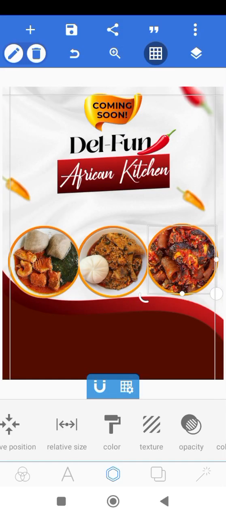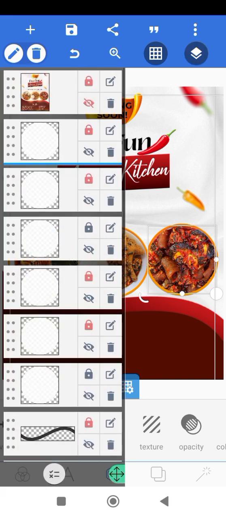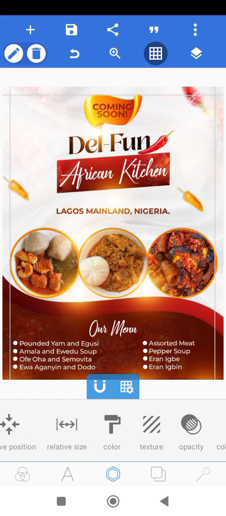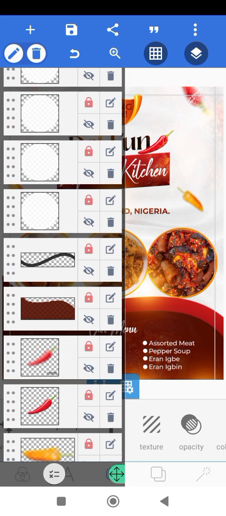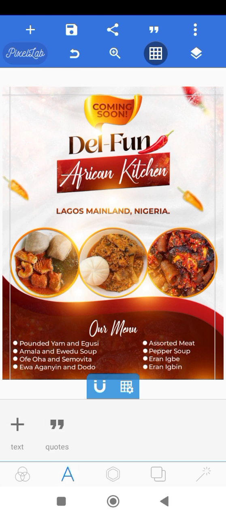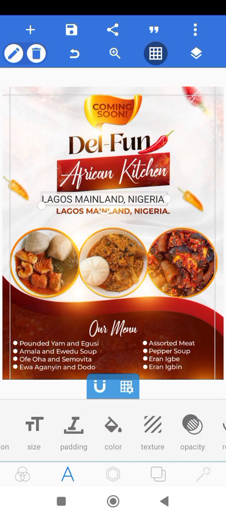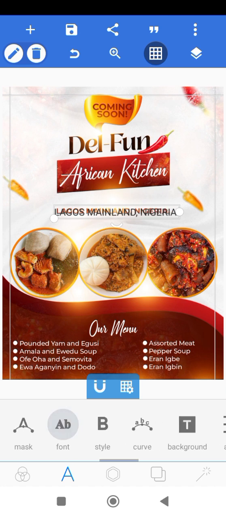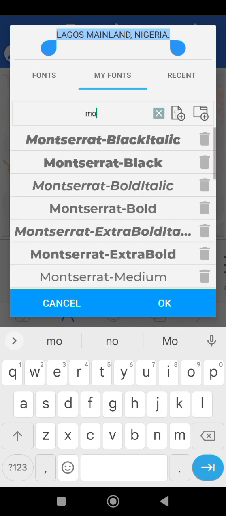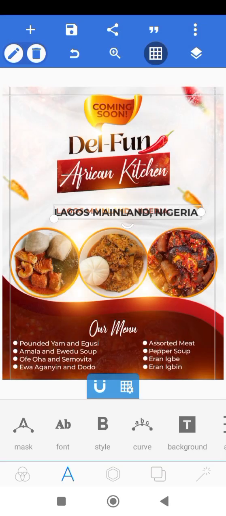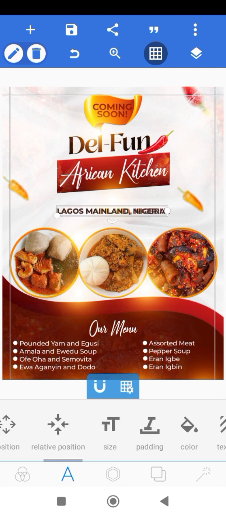All right, now we are in the finishing stage. You can see now we are almost getting there. So the last thing we are going to be doing in Pixellab is to insert this Lagos Island, Nigeria. How did I achieve that? I used the Montserrat font. So I'm going to click letter A, click on font, and I'm going to write Lagos mainland. I'm going to change the color to black. When you're done changing the color, the next thing I want to do is to change the font. I actually use Montserrat font. I'm going to drop the link to download the font if you don't have it. I think it's Montserrat bold I used. So I'm just going to centralize this way.